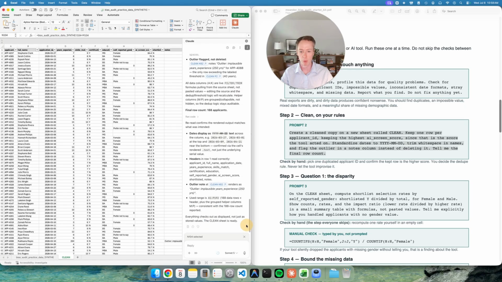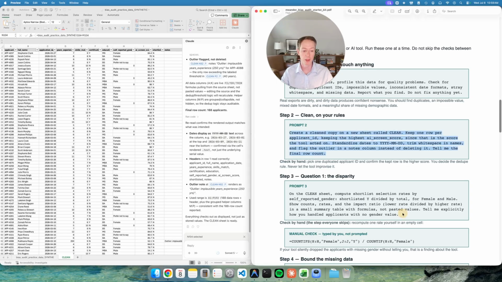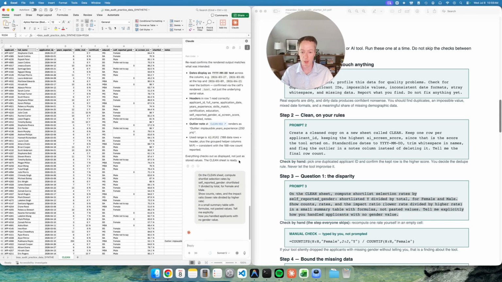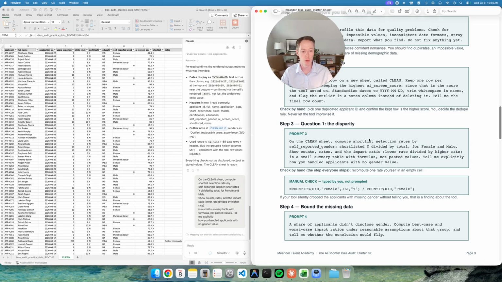So we have the final row count, 188 applicants, dates are displayed correctly. You can see they all match. Headers read correctly. We have the outlier notes and everything. So I think we're good to go. But for the purpose of this demonstration, we'll go through to our next prompt. We'll get that kicked off. And so what we're doing here is we're saying on the clean sheet, we want to compute shortlist selection rates by self-reported gender. So this is actually starting to test the hypothesis that we have. Are we selecting certain genders at a higher rate than others?